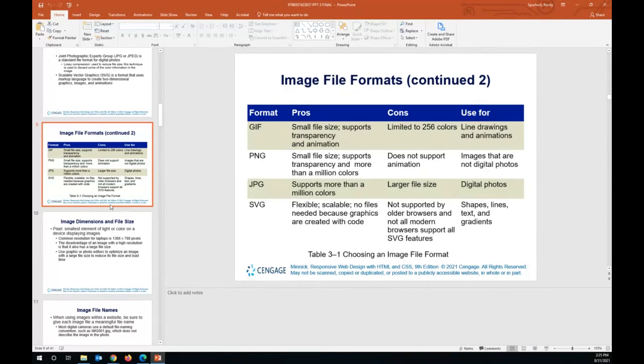PNG has a small file size. It supports transparency. It has more than 1 million colors that can be used. The con is that it does not support animation. And these are used for images that are not digital photos. JPEG supports more than 1 million colors, has a larger file size as its con, and it is used for digital photos.